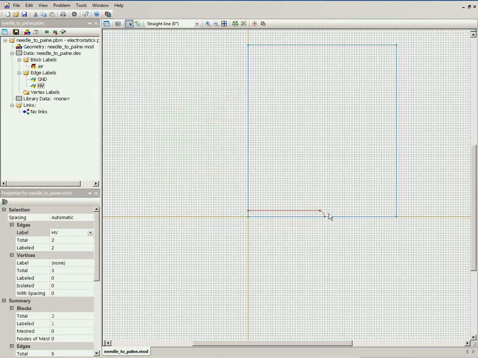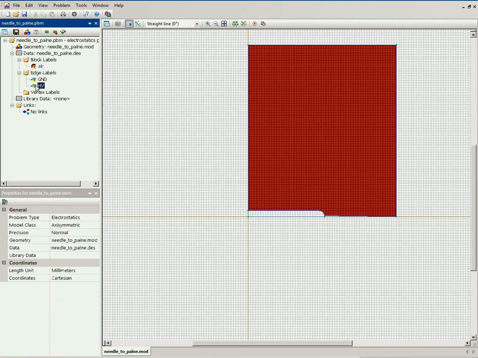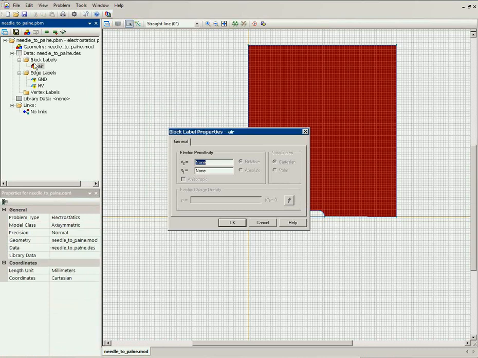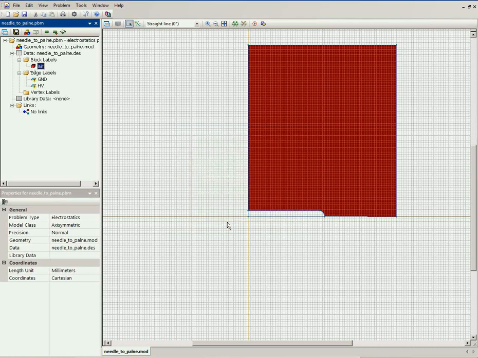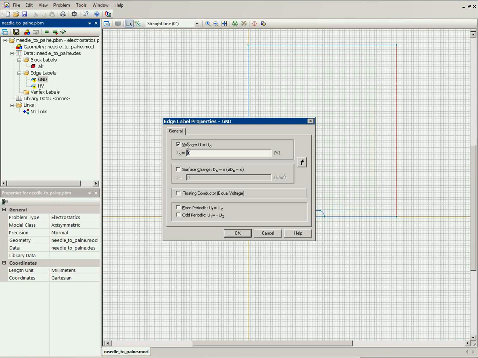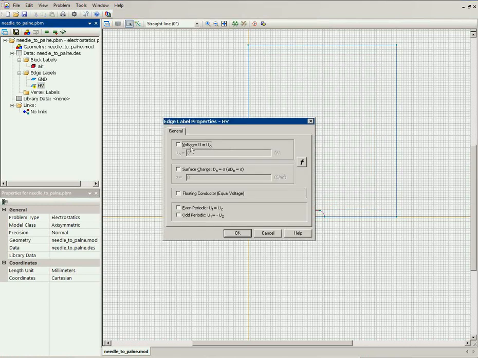Now the geometry model is ready and we should assign physical properties to each label. Now for the air, I double click the label in the tree. And in the dialog, I specify the electric permittivity of the air. For the grounded plate, I specify the zero electric potential. And for the high voltage conductor, I specify the electric potential of 10 kilovolts.